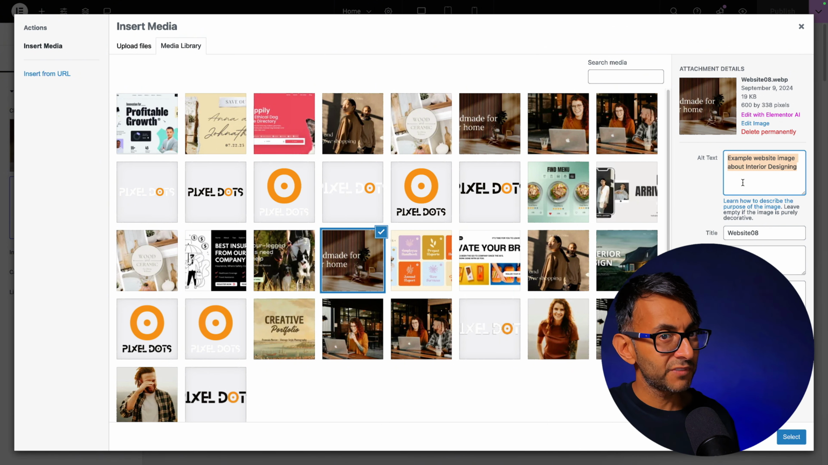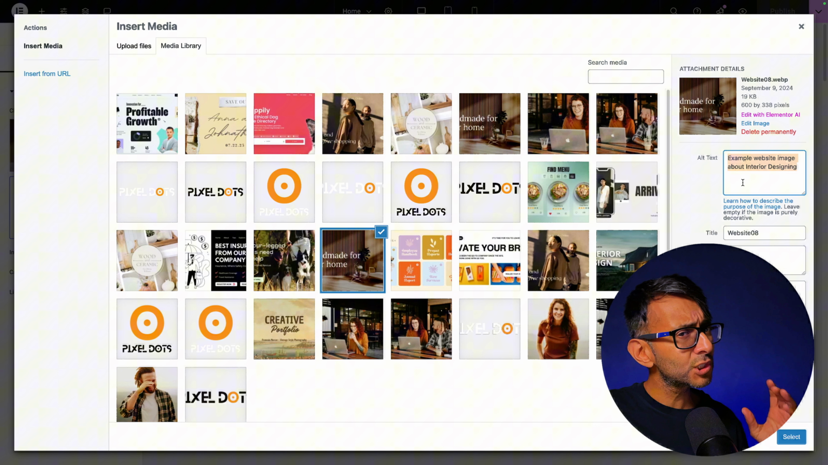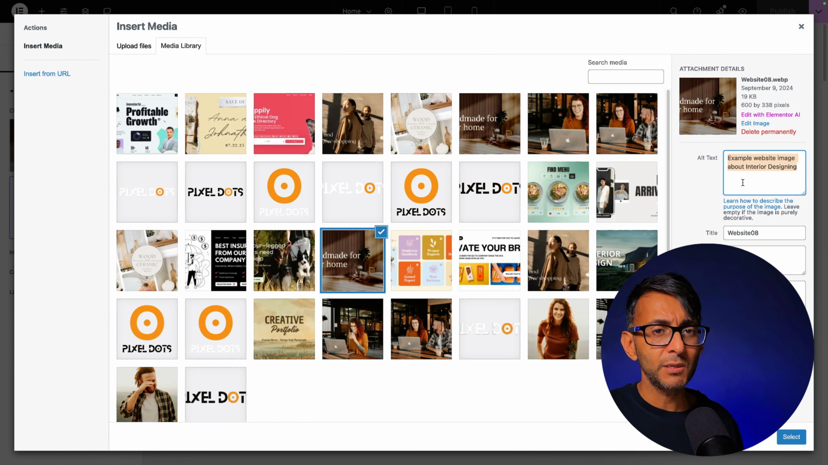So if someone's got a visual impairment and they're going through a screen reader, they're going to get an explanation of what it is. This is super, super important. So many websites just drop images in, and sometimes all it has is a copy of the title. Website 08, what does that even mean?